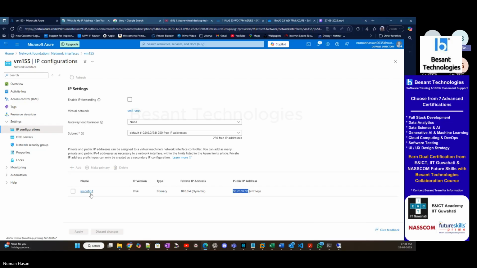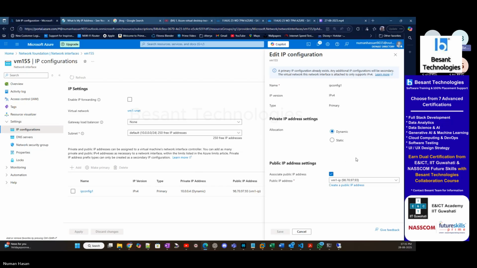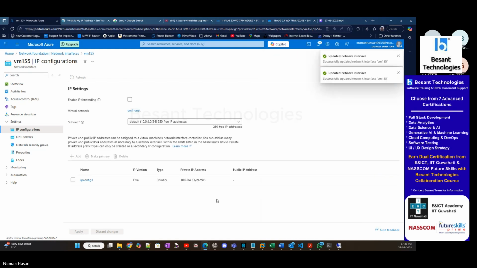Very simple. Just click on the IP config where there is a checkbox which is already checked, and you can uncheck it and click on save. Now you are just removing the public IP for the VM1. I hope you gave the save button. Now you can close this, or you can cancel. Now see, there is no public IP.